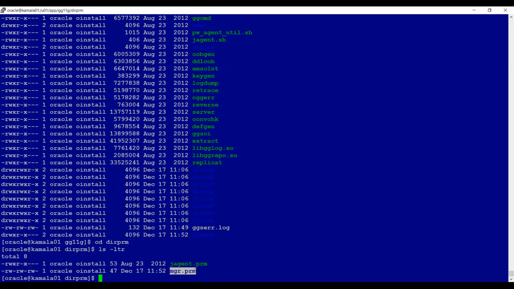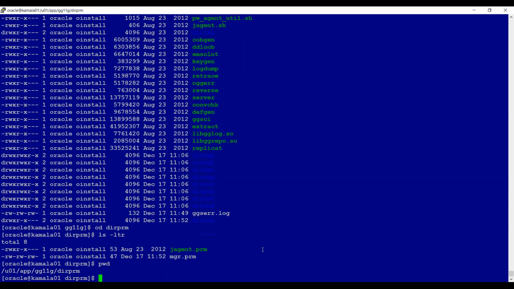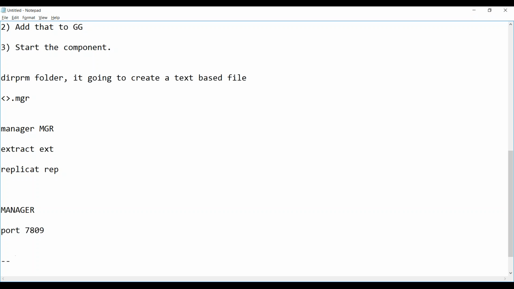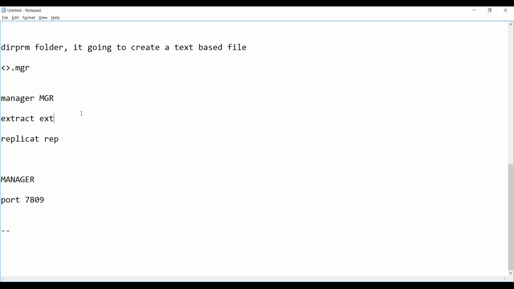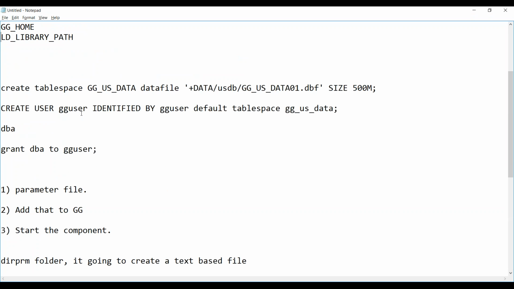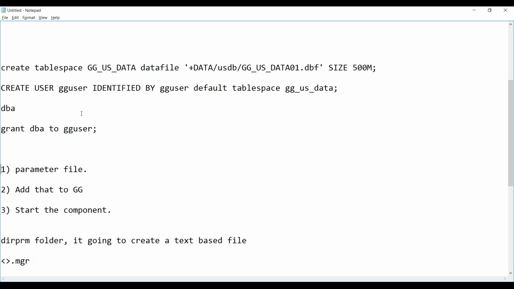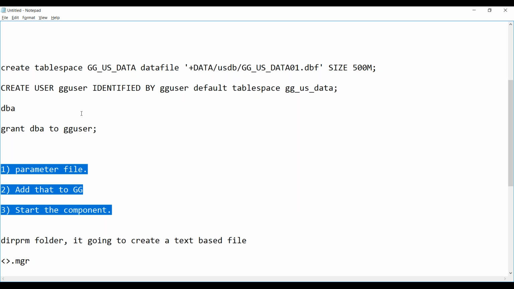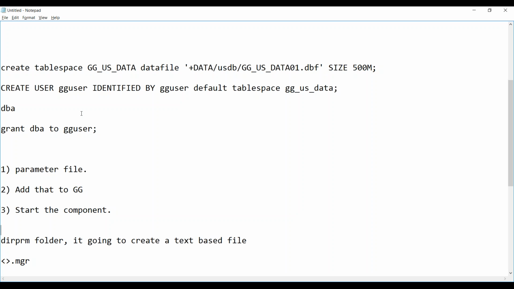mgr.prm, sorry, I think earlier I mentioned mgr.mgr, not mgr.mgr, mgr.prm. So it created a file called mgr.prm. In a similar way it will create one for each component you configure for your Golden Gate replication. Okay, so this is about the manager parameter file. So once you complete the configuration of any component, as I told you, these are the 3 steps required for configuring any component. The first step is completed, the second step is not required for manager, and the third step is starting the component. So I'm going to do the same activity over here.